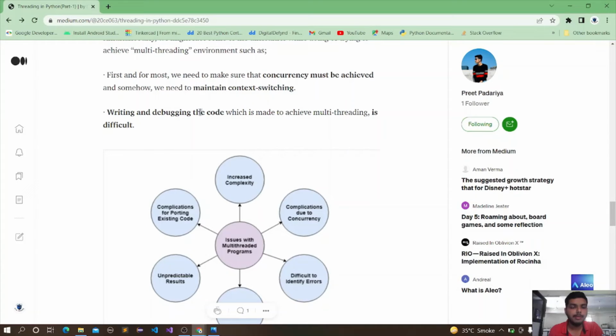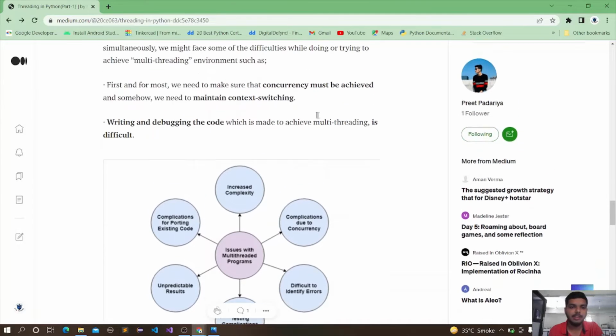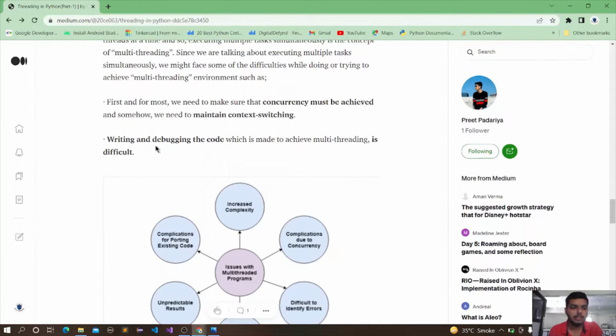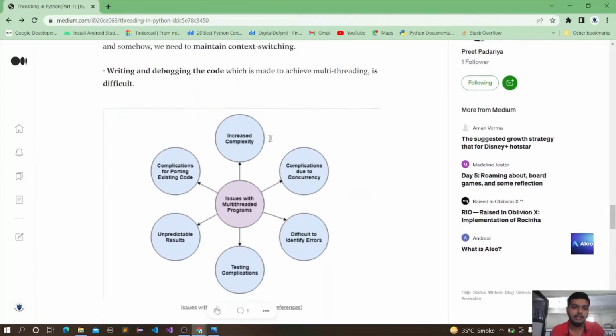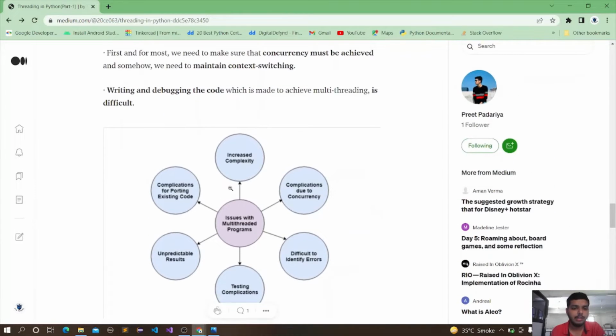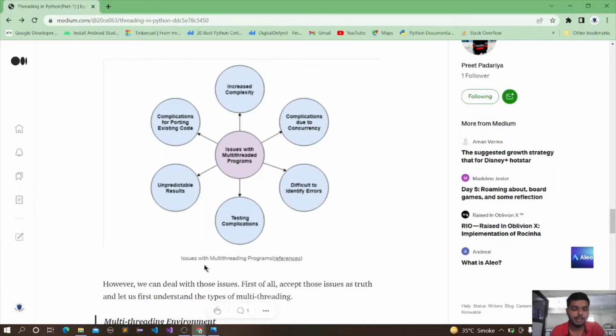Writing and debugging code which is made to achieve multi-threading is difficult. So this is also a second problem: debugging and writing code in a multi-threaded application is very difficult. And in addition to that, you can see this figure. We have taken the reference of the issues while dealing with multi-threaded programming.